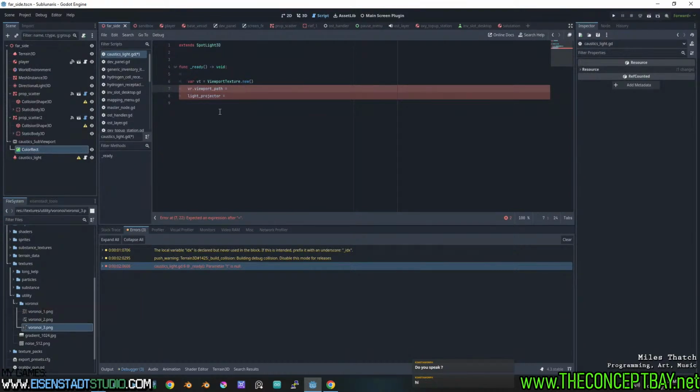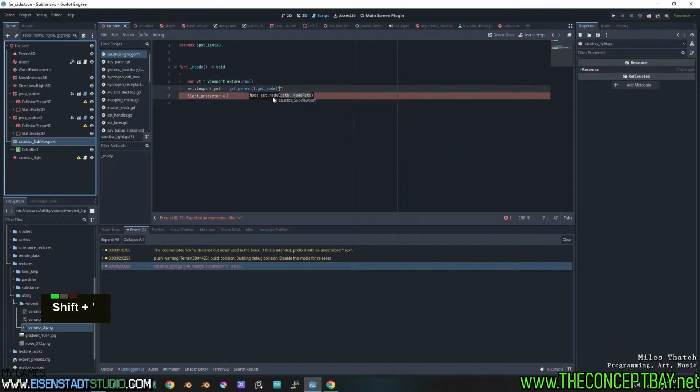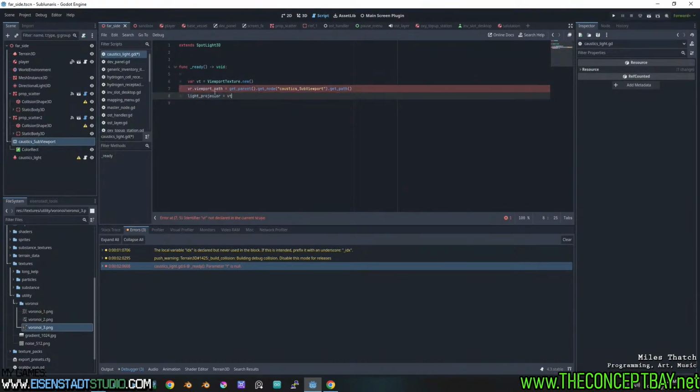And I guess we'll do get parent, get node, Caustic's viewport. Right, okay. And then get path. Cool. And then light projector is going to be set to this texture. I doubt this will work. VR is not a thing. VT, however, is.